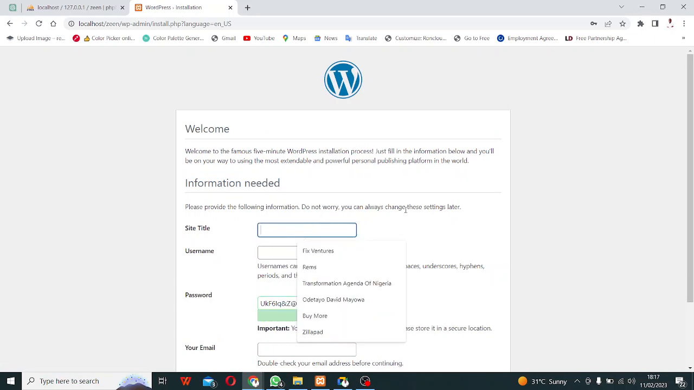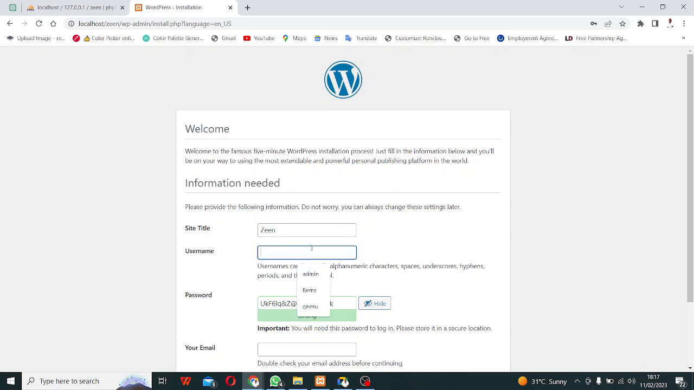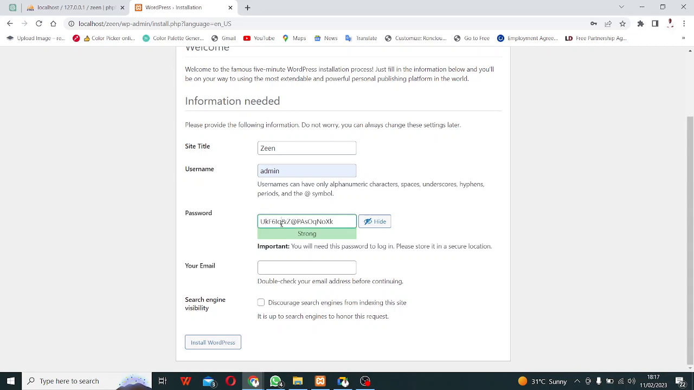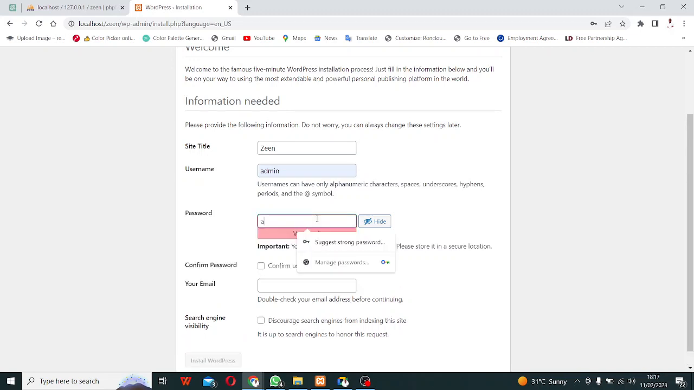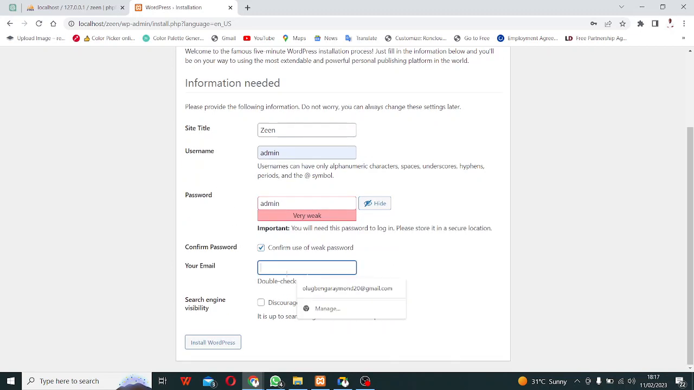Then from here, I can give my site the name. So I believe the name of this website is called Zine. And the username, I will stick with admin, while the password too, I will stick with admin. And I will confirm this weak password. I will come here and press this and click on install WordPress. So if I install WordPress, I wait for the installation to complete.